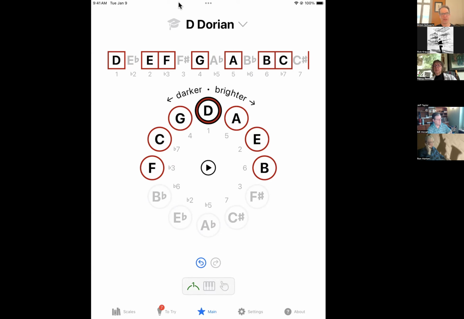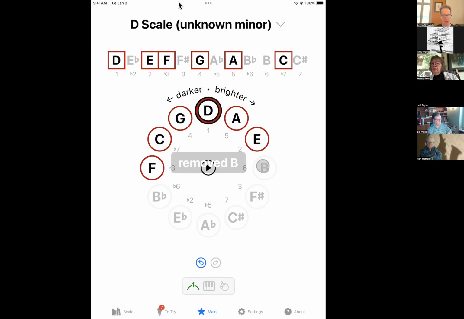You can program all the effects of all the different gestures, but the default is that if you hold down a note, it adds it or removes it. So here we've removed B. Now up top, it's a little flummoxed because it doesn't know. It's a 6-note scale that it knows is minor because it has a minor third, but it's not a conventional scale.